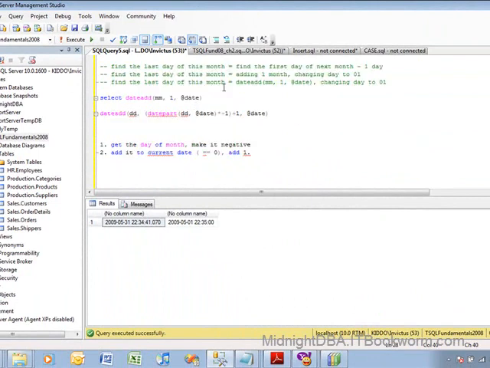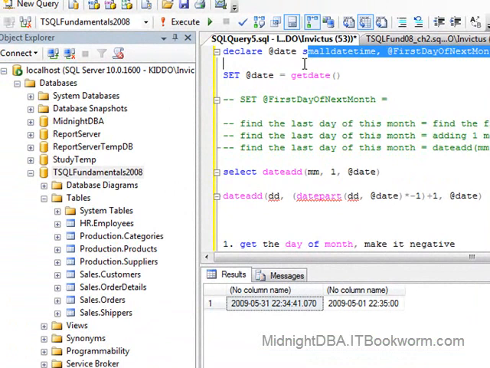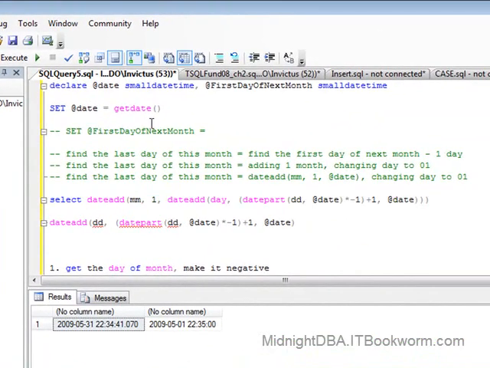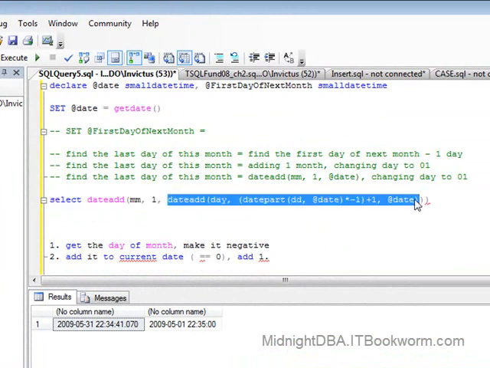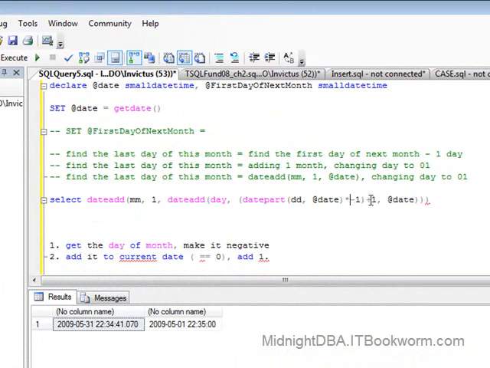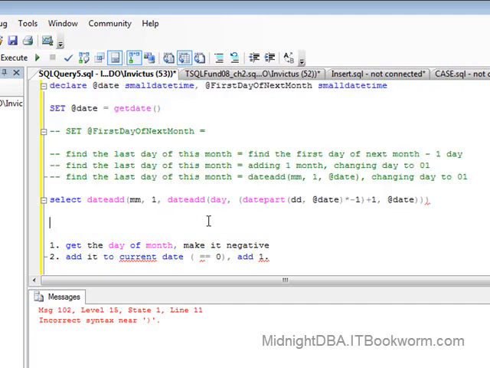Let's see, we've gone up to the top, we've said declare, we've gotten the get date, and here's the whole thing. So here's the part we just went over after I quit making all my mistakes. To make the day 0, and here's where we date add to add a month. And run that whole thing.